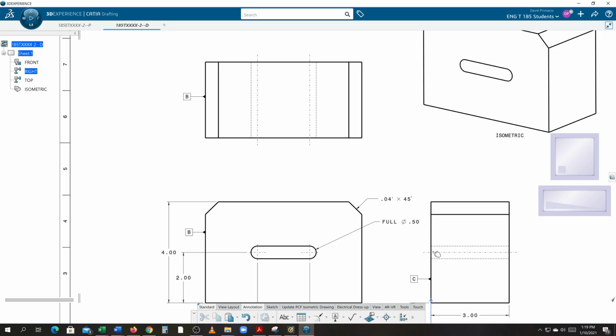Datum C is this edge, which is the front of the part. This is the front of the part. This is the front, and this is the back. So datum C would be this here, and I don't want to be in the hole, so I'll just kind of come over here and identify that as datum C.